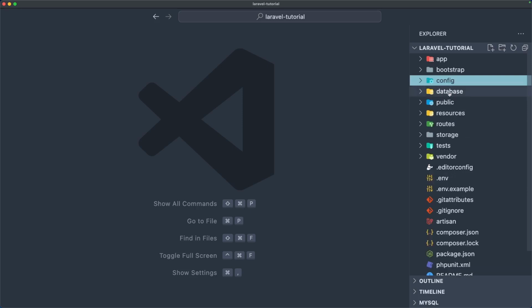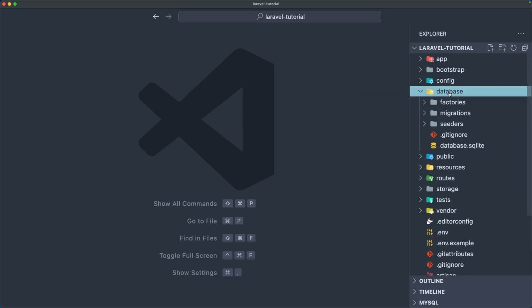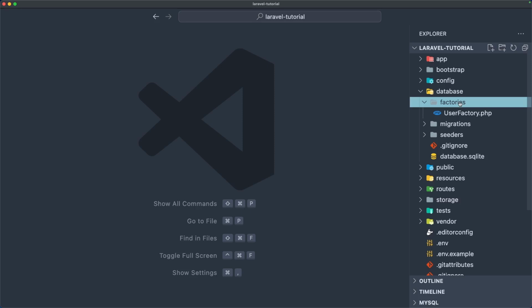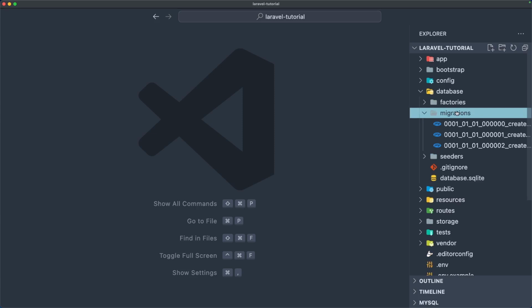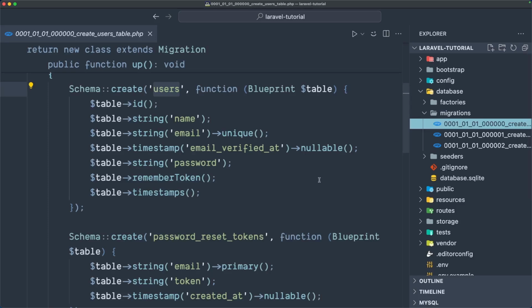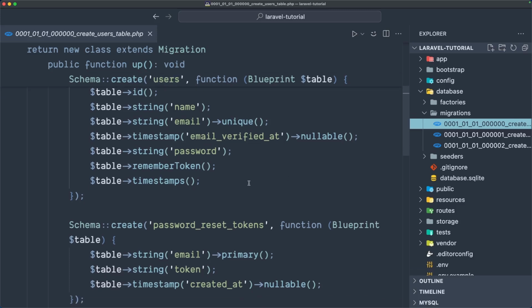Okay, then we have the database directory. The database directory stores files related to managing your application's database. We also have the SQLite database here, as you can see. We have factories, which are classes that help you generate realistic test data for your database tables. This is useful for seeding your database with sample data for testing. Then we have migrations. These are the files that define the structure of your database tables, and Laravel's migration system allows you to create and modify tables over time in a controlled way. We are going to learn them more in the course.